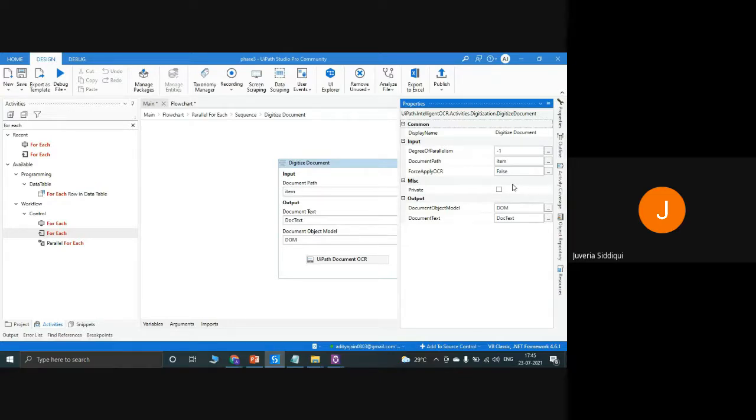Now, if you change it to true, whether documents are in machine readable format, scanned format, or image format, UiPath document OCR will be applied to all of them. Why I always keep it as false is because, first of all, digitize takes the longest time. When you force apply OCR, you add more time to your whole process. We don't want that. We want our bot to be quick enough.